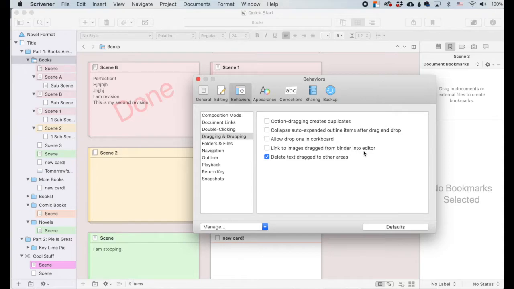Link to images dragged from binder into editor. So if I have an image over here and I click on it and drag it into an editor, the default is that it will bring the whole image in, and it will be an image in the middle of your text. But if you click on this, instead of having the image imported in, it will just link to it. So this could be handy if you don't want a bunch of big bulky images, or if your Scrivener is running slow or something.